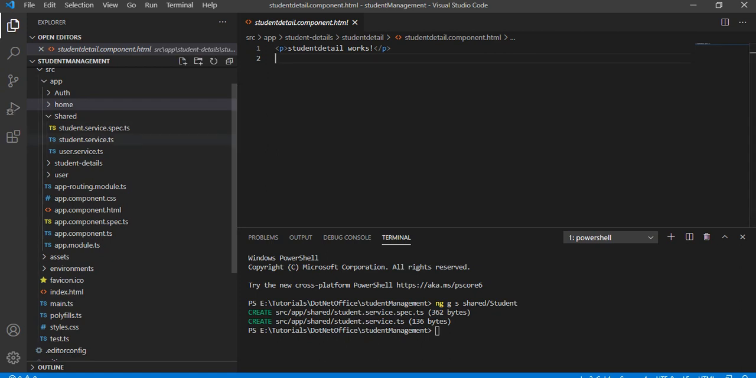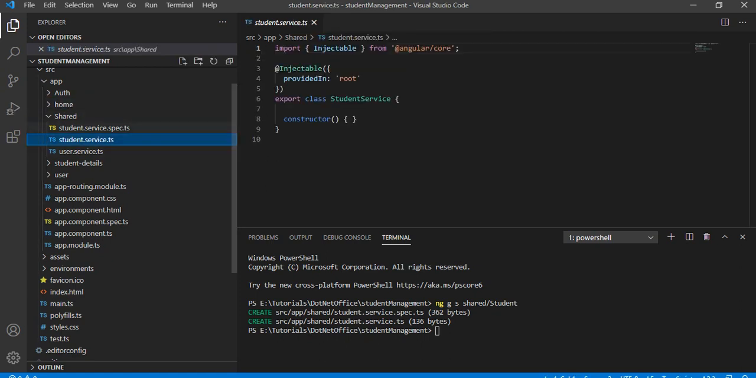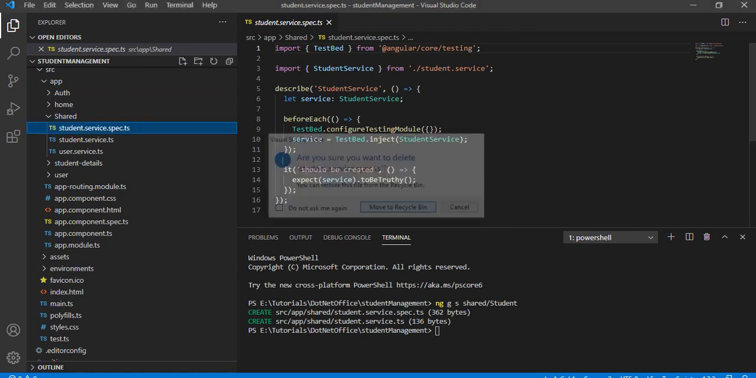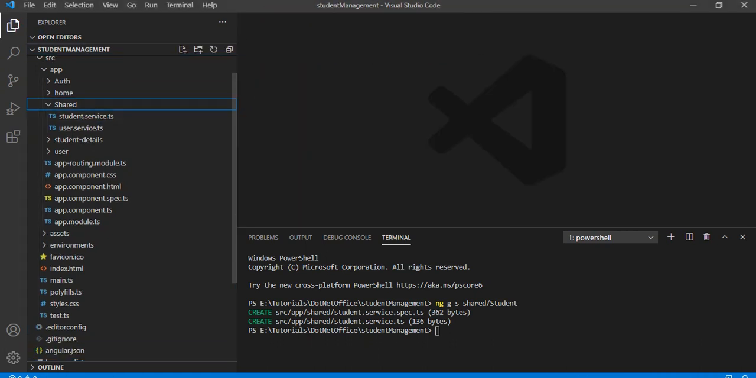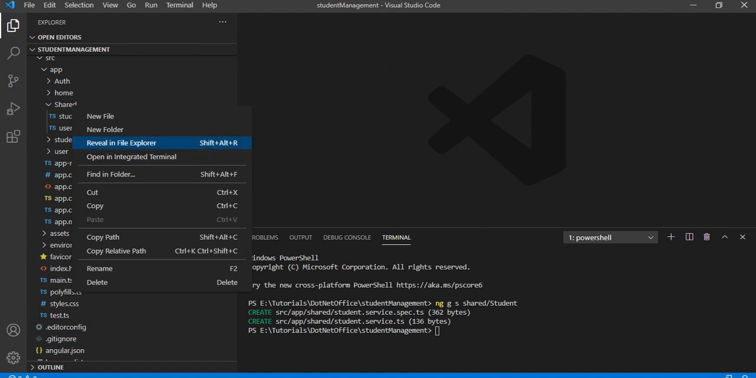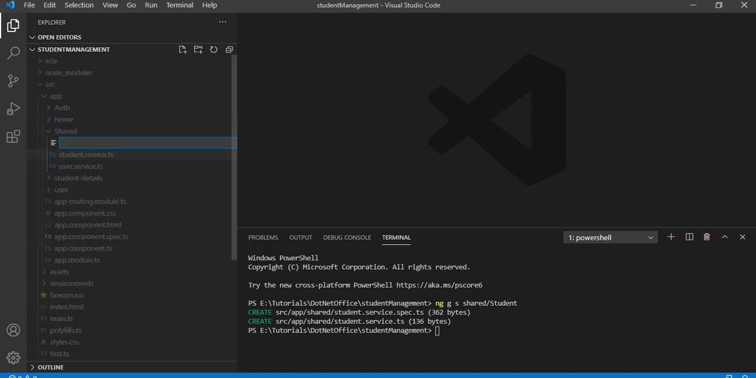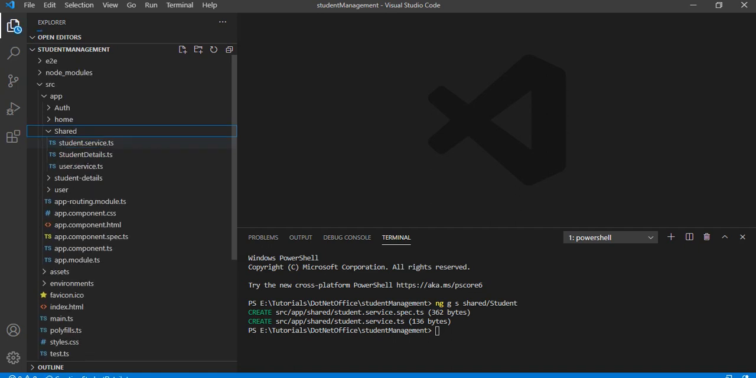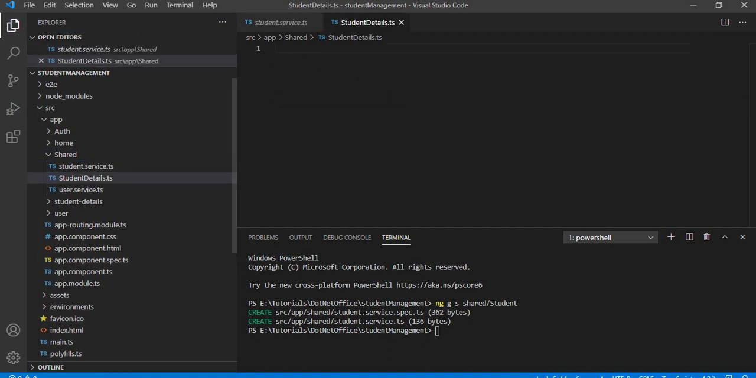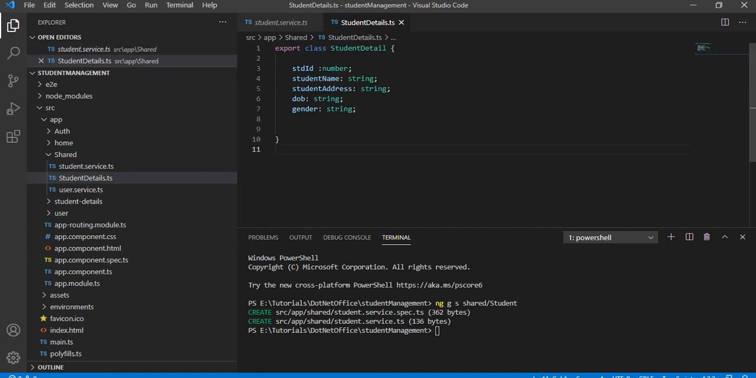We can see here it has created a student service for us, and let's get rid of this testing file. Now I will create a model class. New file, and I'm going to write it as student-detail.ts. Inside this ts file I'm going to take a student detail property. It contains information like student id, student name, address, and all this information.